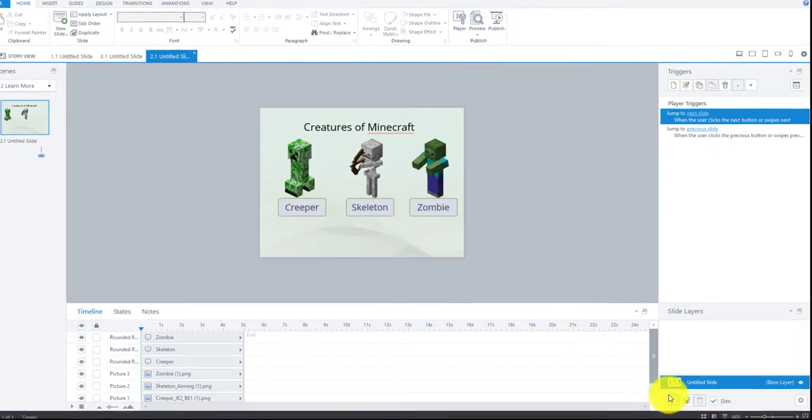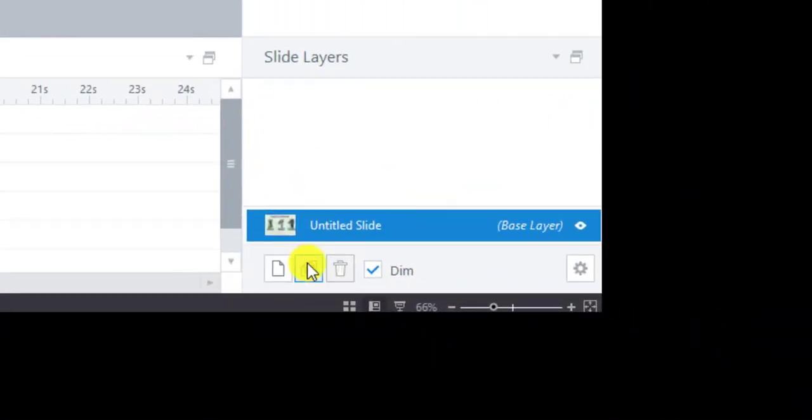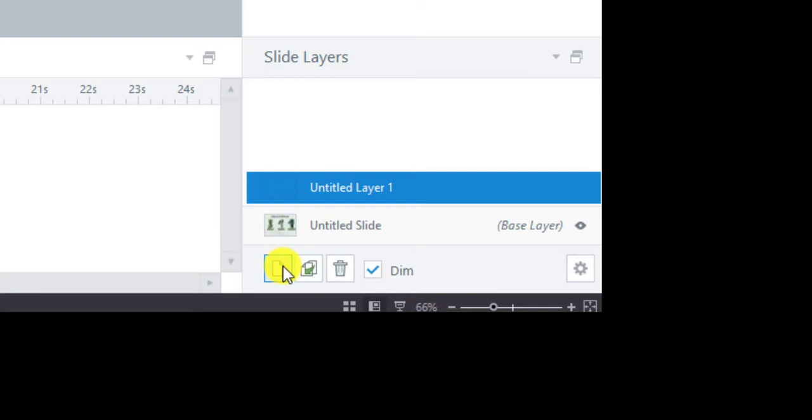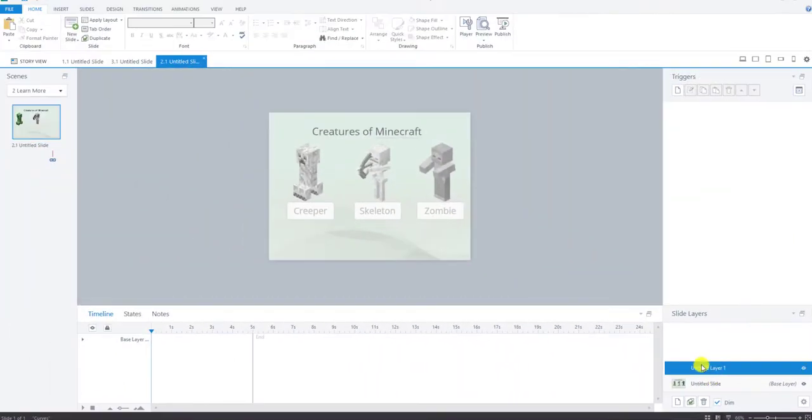Now that I've created my base layer, I can come down here and create additional layers. I can duplicate a layer, or I can create a brand new layer. I want to choose a brand new layer. And you'll notice that I can still see the prior layer, and that's because I can set different settings for my new layer.